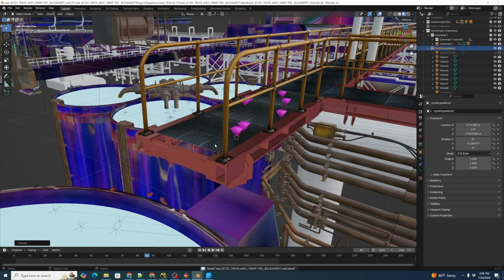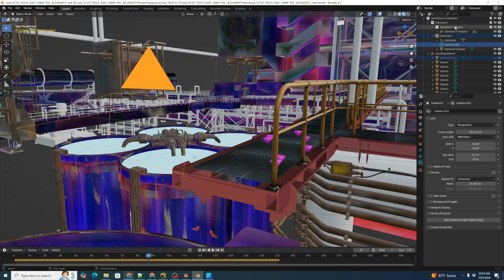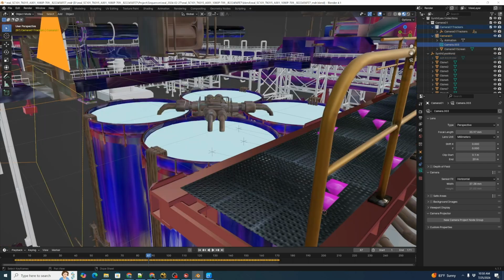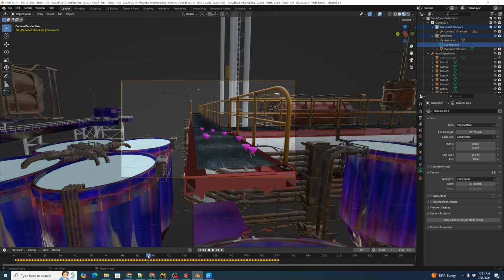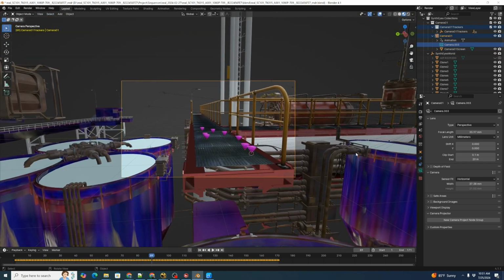So things are lined up now. Now we are going to want to control click on the Syntheyes camera to select it. And then we can hit numpad 0 to look through it. Okay, there's our shot.